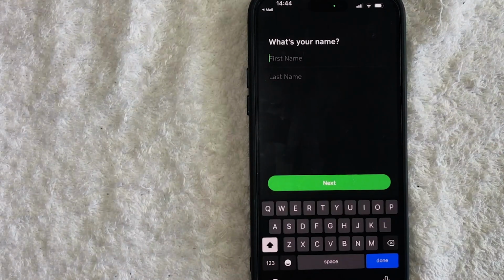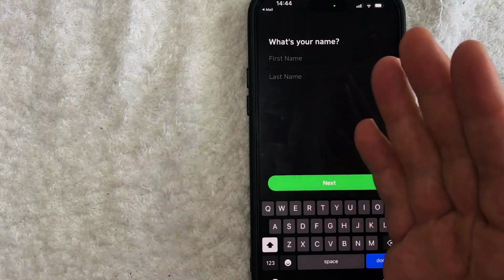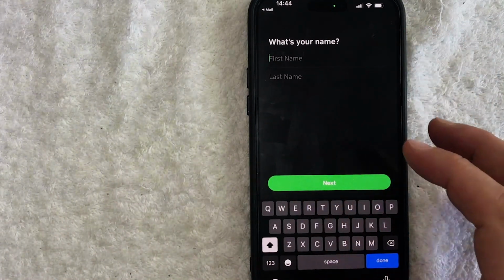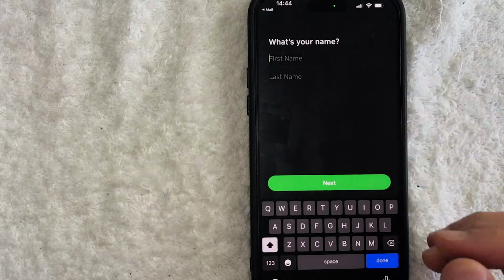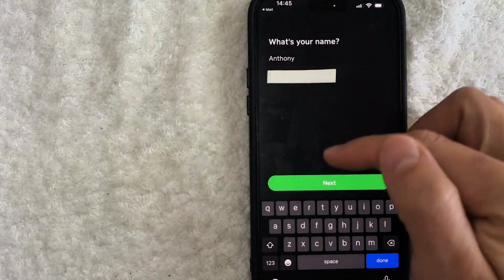Okay, next they're asking for my name. So I'm going to go ahead and enter my name. You want to go ahead and put in the name that appears on your ID, because at some point during your Cash App account, you will need to verify your ID. Okay, so I went ahead and entered my name. I'm going to click on next.